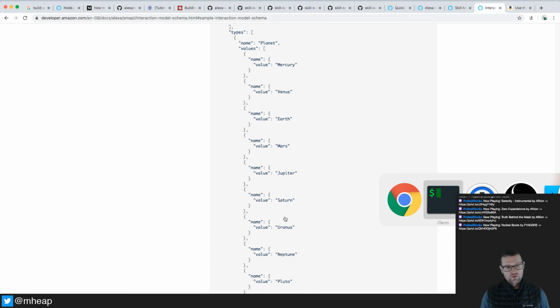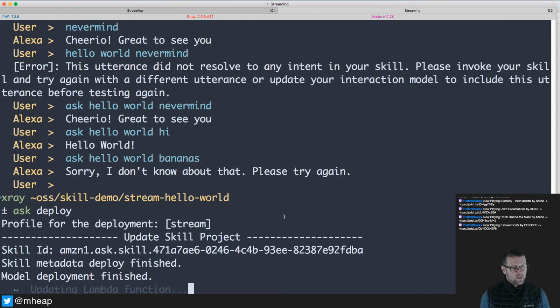And it did it again. Like my bandwidth just dropped whilst it's updating the Lambda function. Does ask actually use up all of my bandwidth? I think it might.